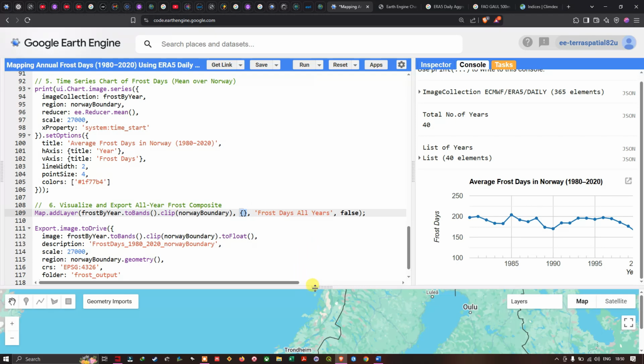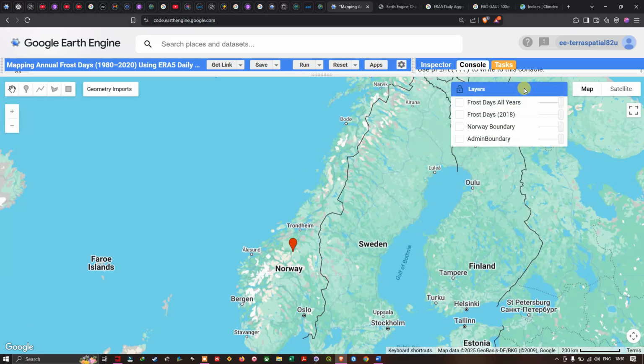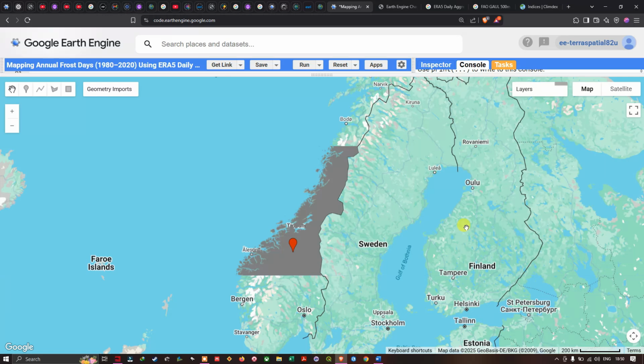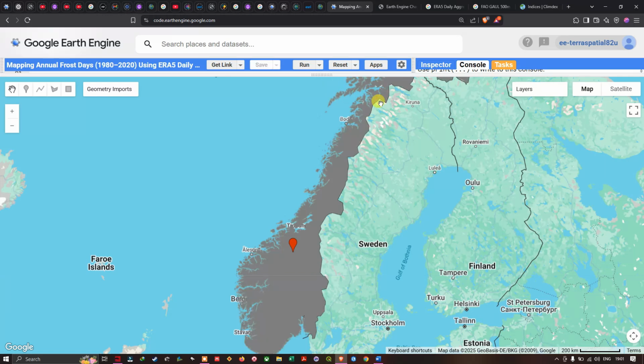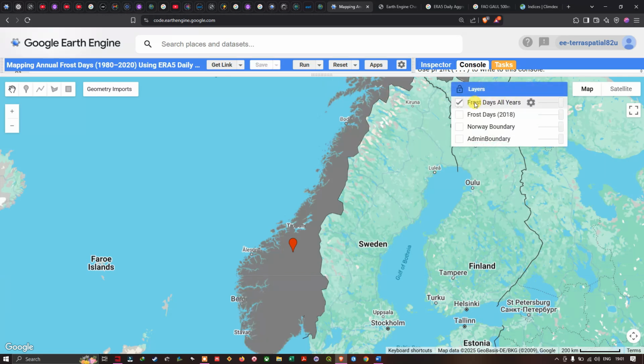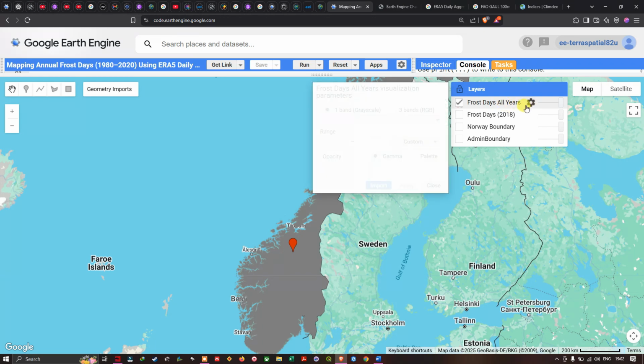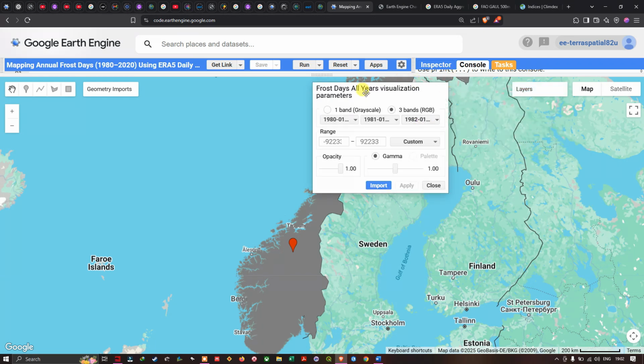I'm going to navigate to the layer section, and click the option called frost days all year. The layer is getting loaded up here. So now I'm going to click this layer called frost days all year, and once you do that, a window pops up saying visualization parameter, the frost days all year visualization parameter.